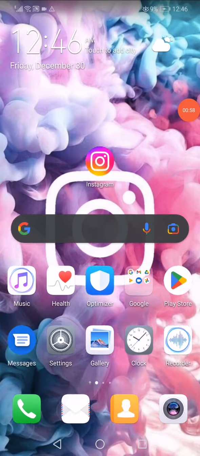Now go back to the home page, restart your phone, and you need to wait a few hours and check your email. You will see an email from Instagram.